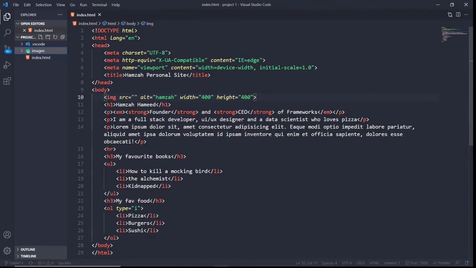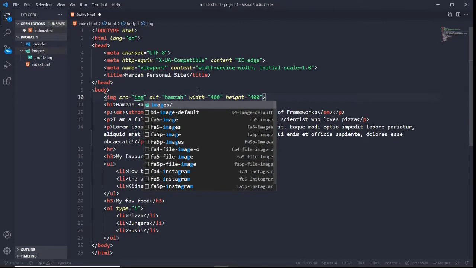So now I'm going to show you how you can reference it. Now you can see over here that index.html and images folder are both in the same folder called project. So how you're gonna reference it is you're gonna define a path, because the picture is inside images folder called profile.jpg. So you're gonna say, okay, go to images folder.